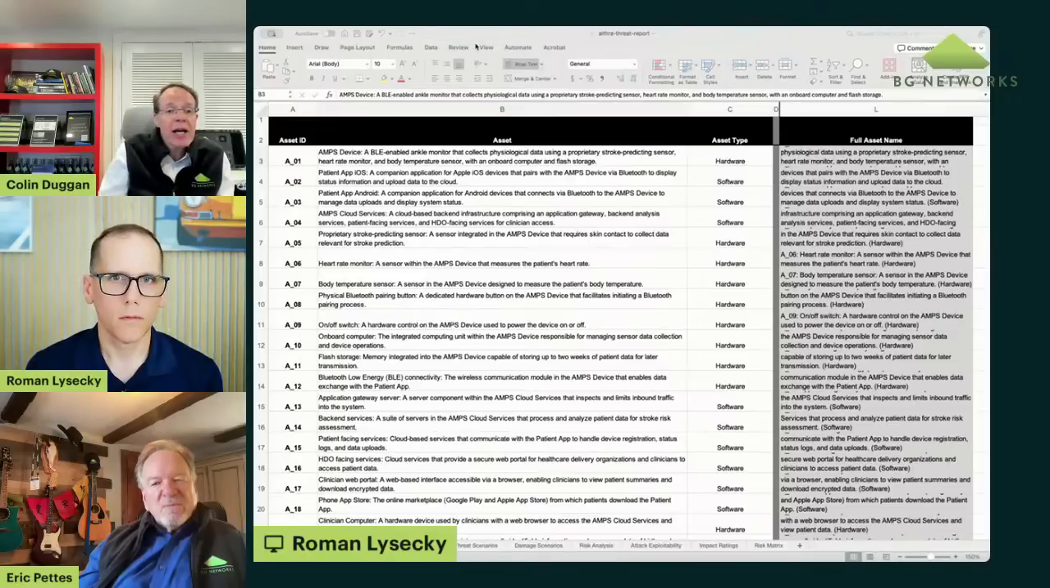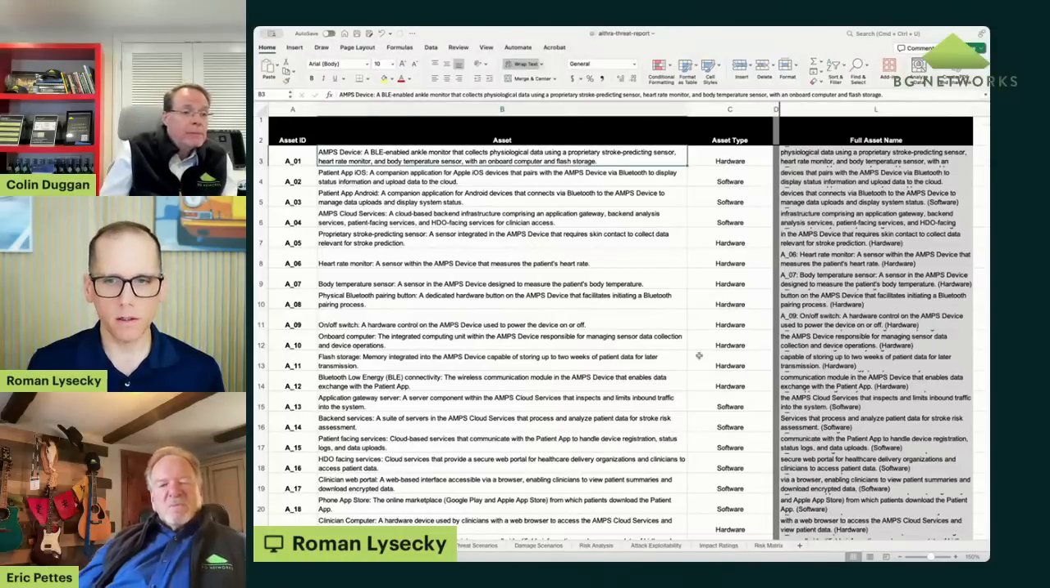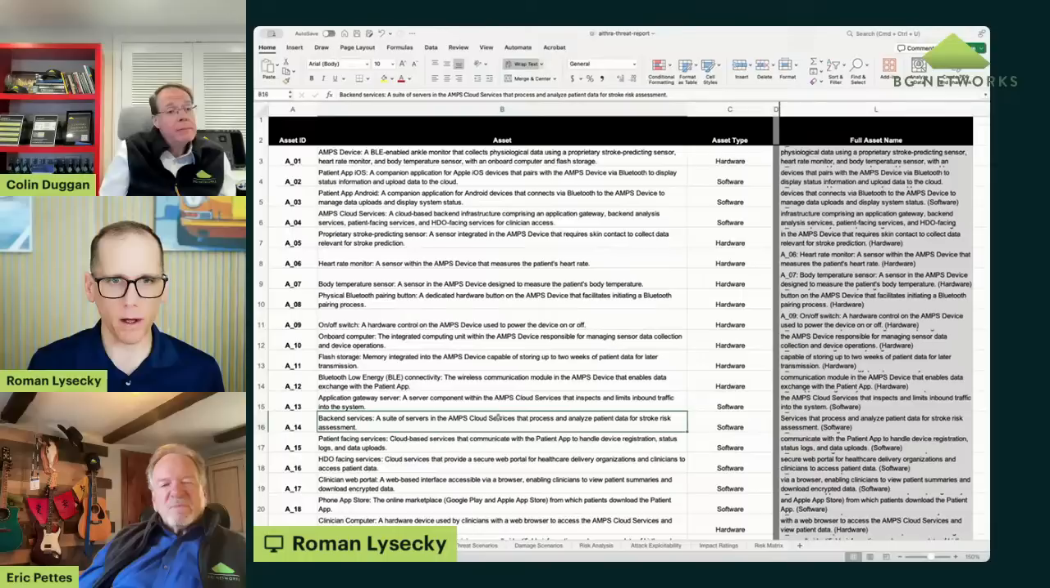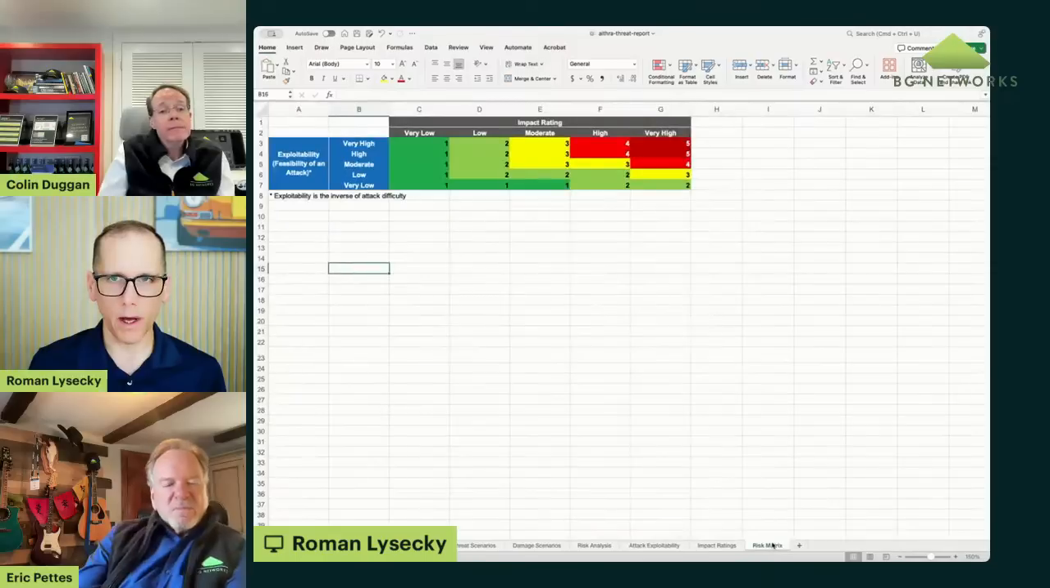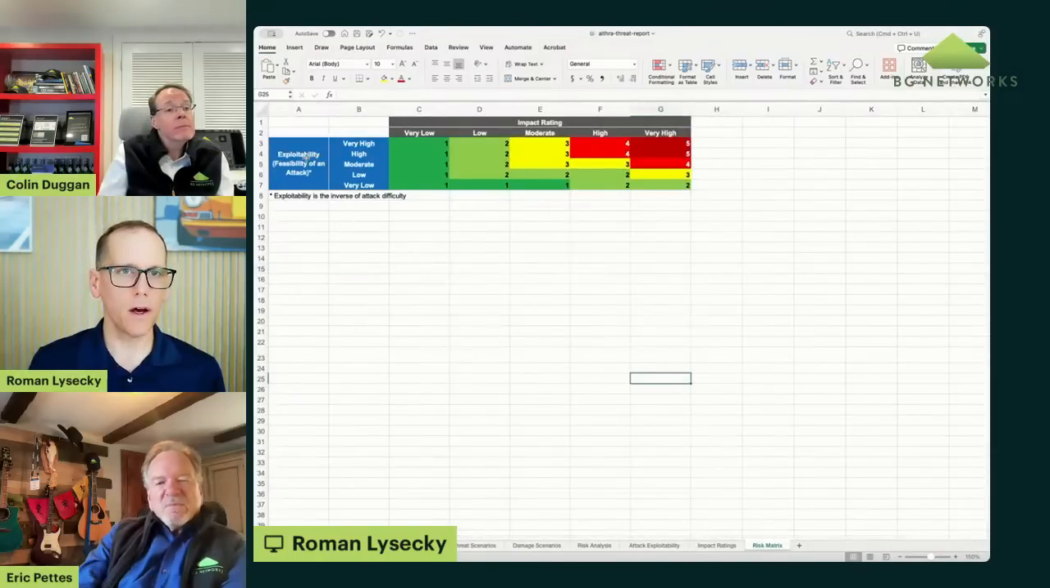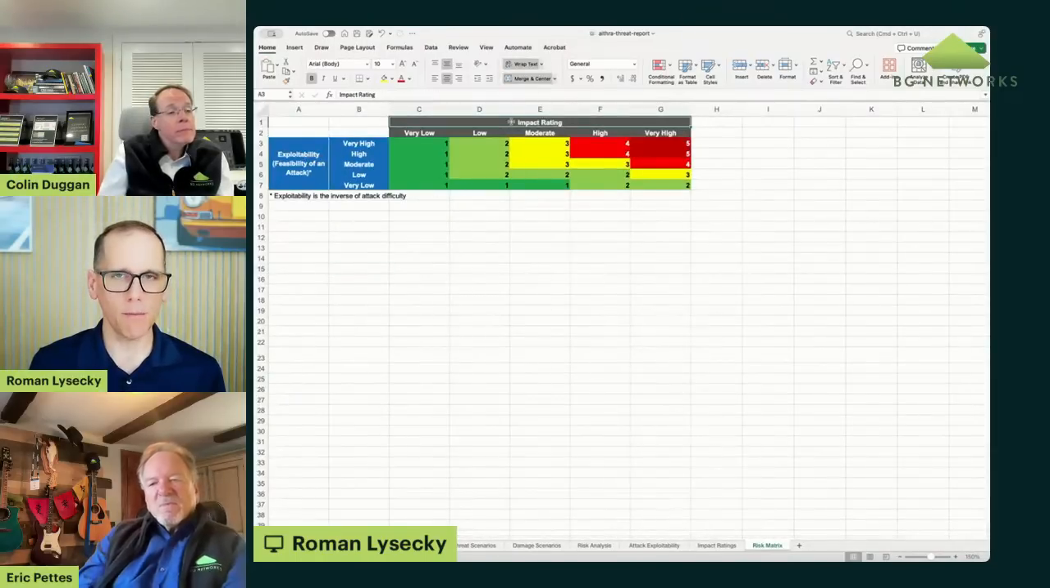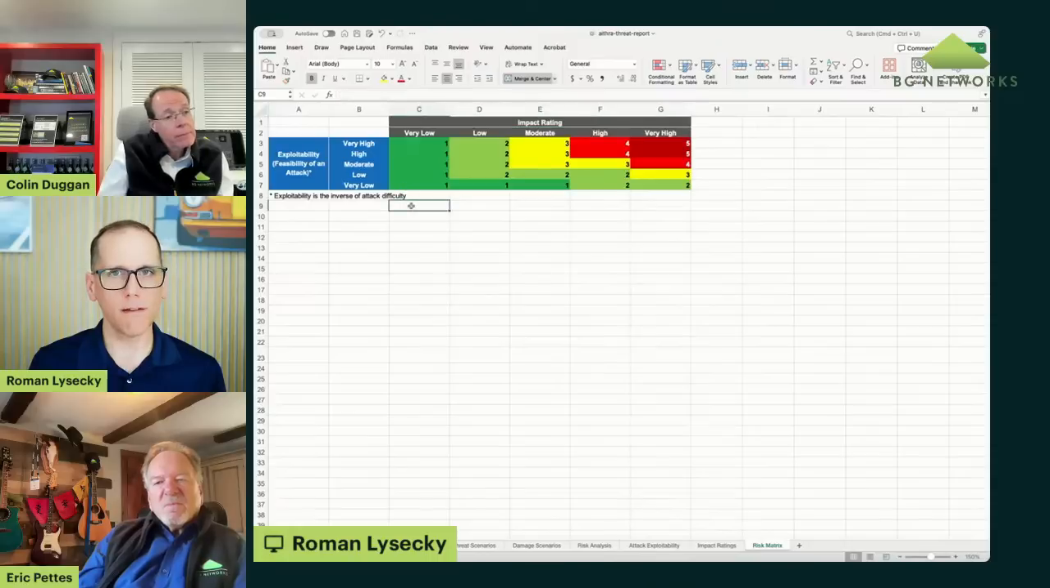The other question was, how's the score calculated? Do you mind explaining that, Roman? Yeah, absolutely. So the score calculation is ultimately generated based upon a matrix, and that's produced in the output as well. If you have a different matrix, that can be updated as an input. So it's really looking at a combination of that exploitability and the impact rating, and then producing a final risk rating on a 1 to 5 scale.